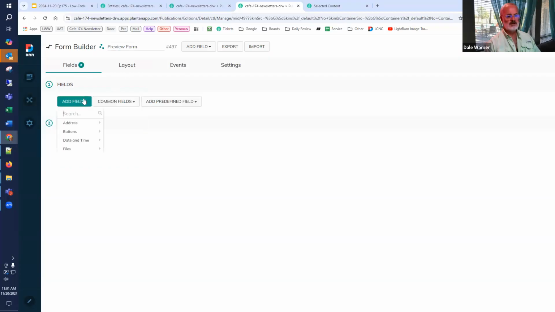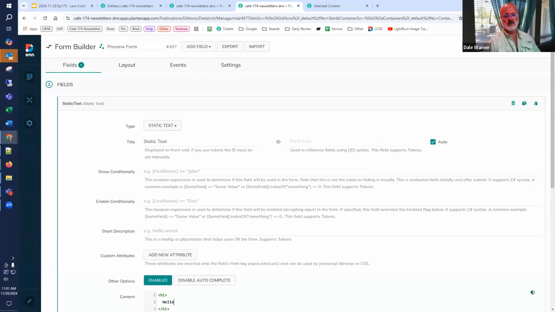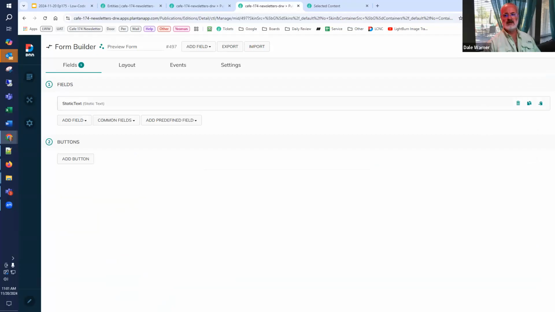And I'm just going to add a static text field to say, just so we can see it, and I'm not going to do anything more, just so we can get it positioned where we want to, and then we'll advance it.